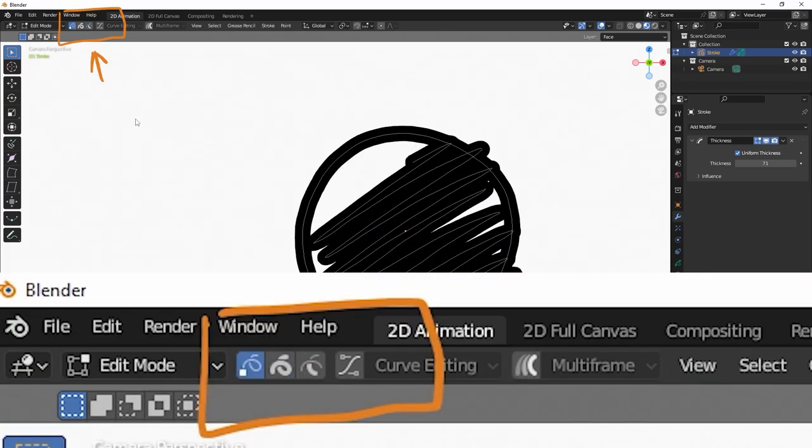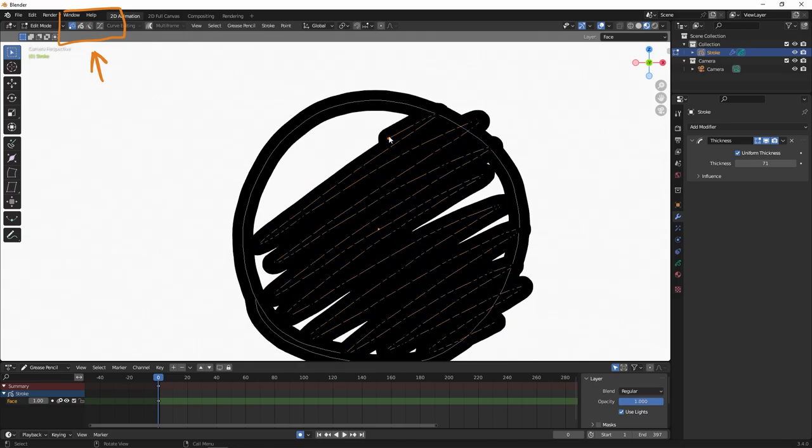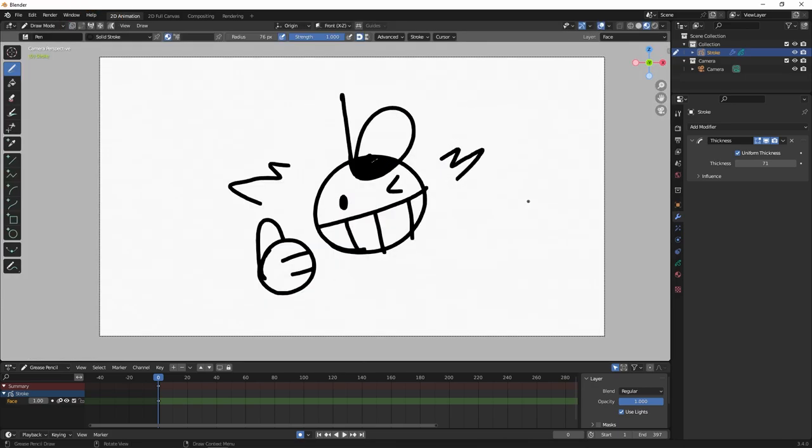That works by changing this thing up here. This one selects the vertice, this one selects the entire stroke. So I often select the stroke I want, and then I go here for more precise options. I think that's about everything.